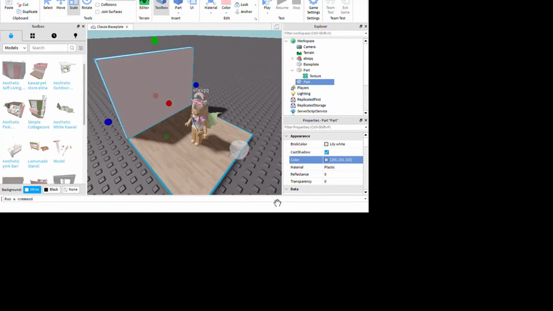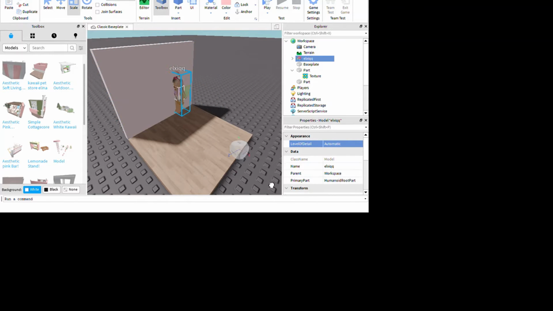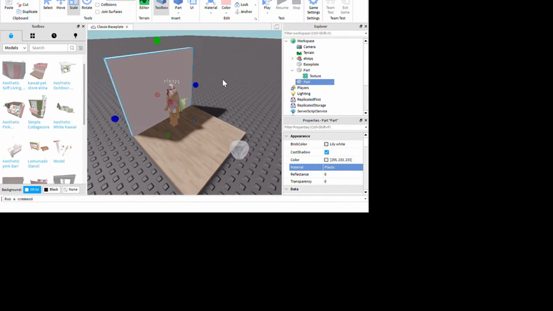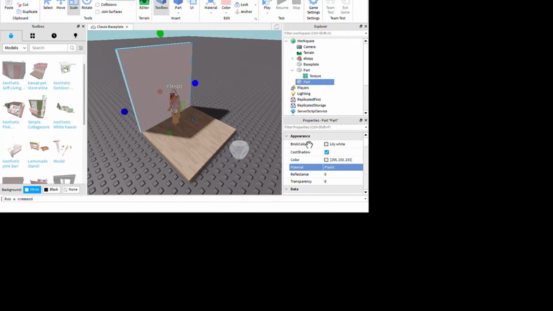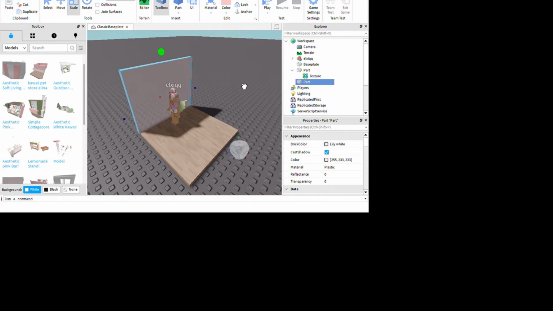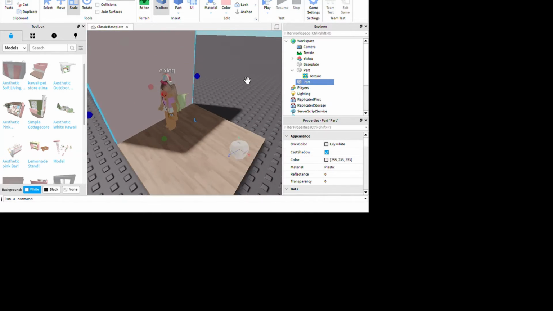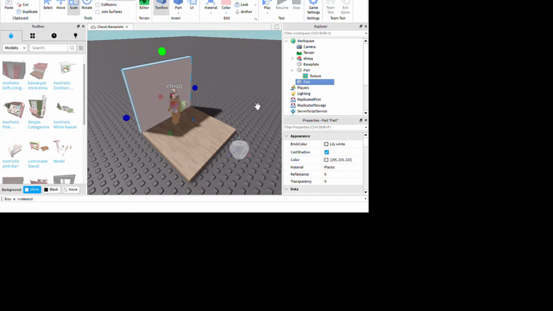I like that. Okay, so you can make your character as high as you want. I don't like my walls to be too big, or you can press Ctrl-Z to undo, or Command-Z. I like high ceilings. This is a good size, but not too big.